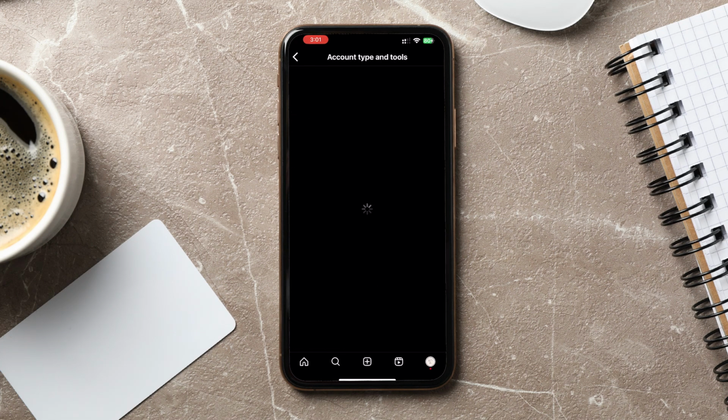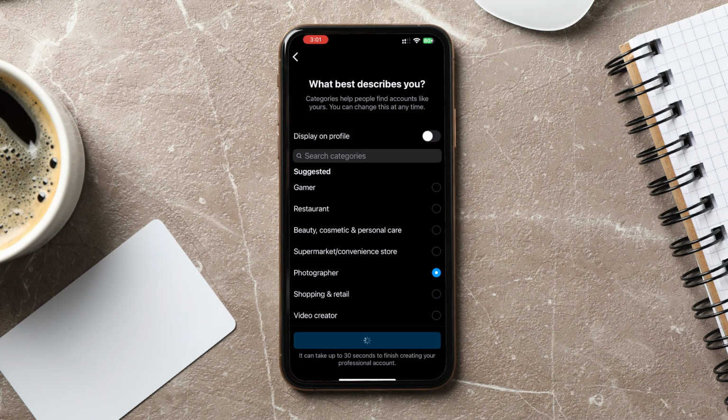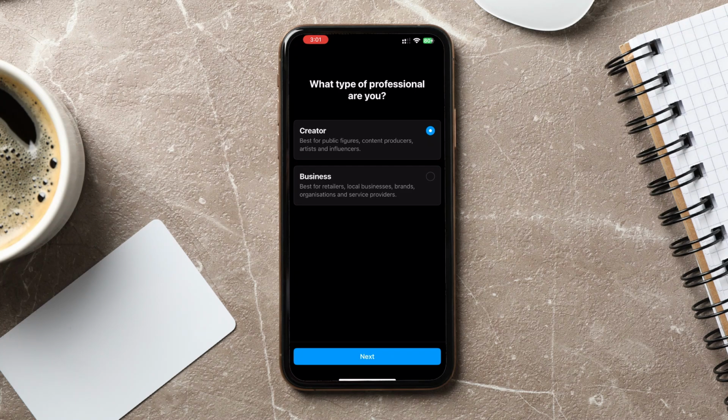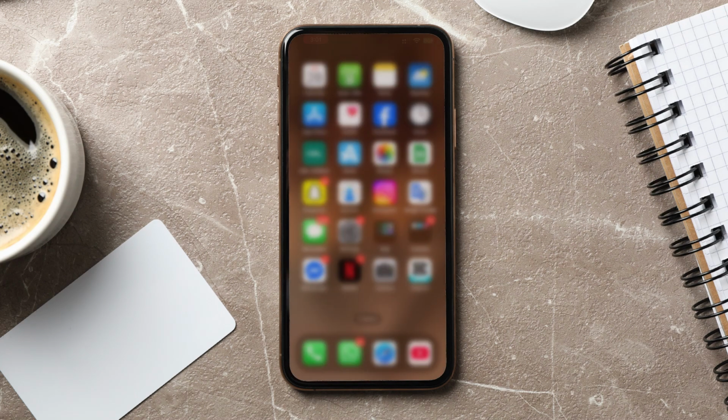This option is free and anyone can do it. Follow the steps and choose Creator when prompted. Once the process is complete, your account will have more features and the Notes option may appear.